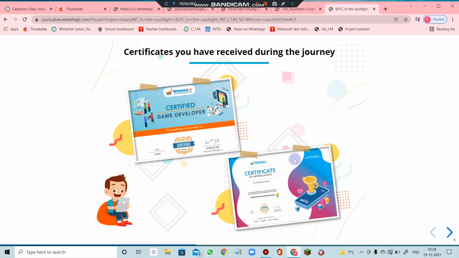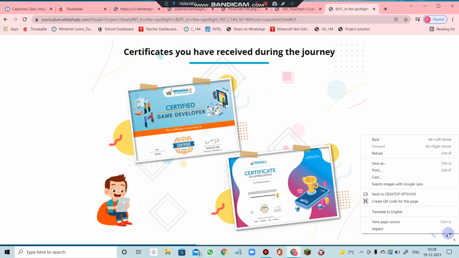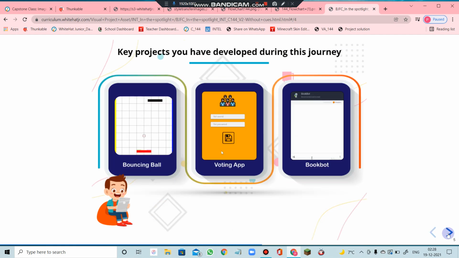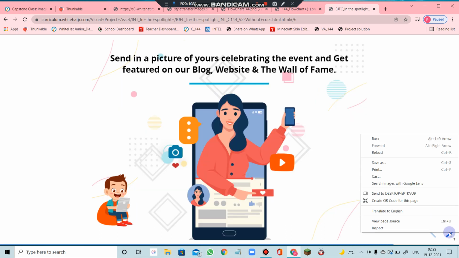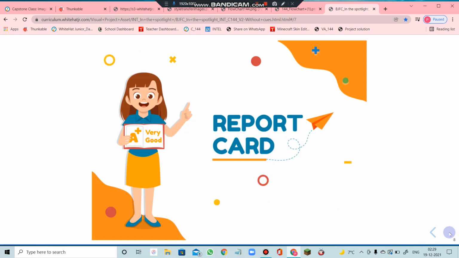After this is done, congratulate the student for what he has achieved so far with the key projects, and also the parent. And then you can explain and congratulate them for becoming a proud White Hatter and a full stack developer, for which they are going to get the certification. So that's all you have to do in this class.